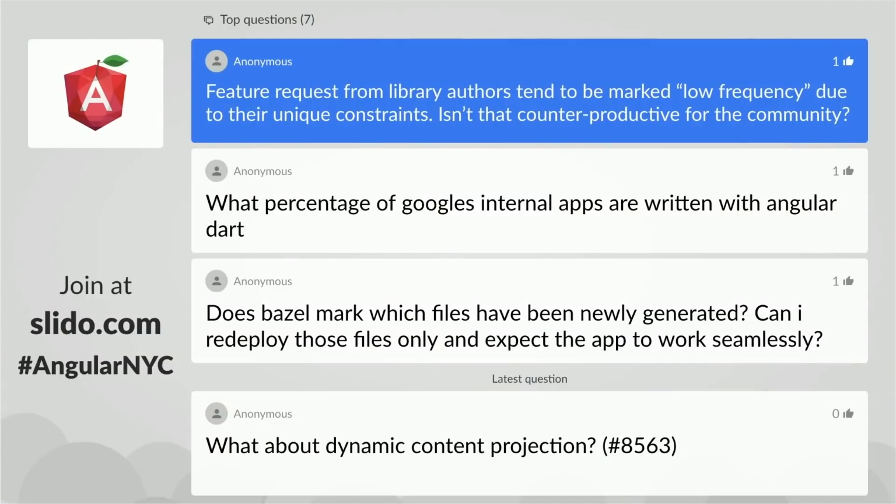And this is a question about repository management, I guess. Feature requests from library authors tend to be marked with unique constraints. Isn't that counterproductive for the community? Yeah, and if this happened to you, then I'm sorry. We're trying to get better at getting a handle on the issue tracker. We're still failing, even though we are trying hard.